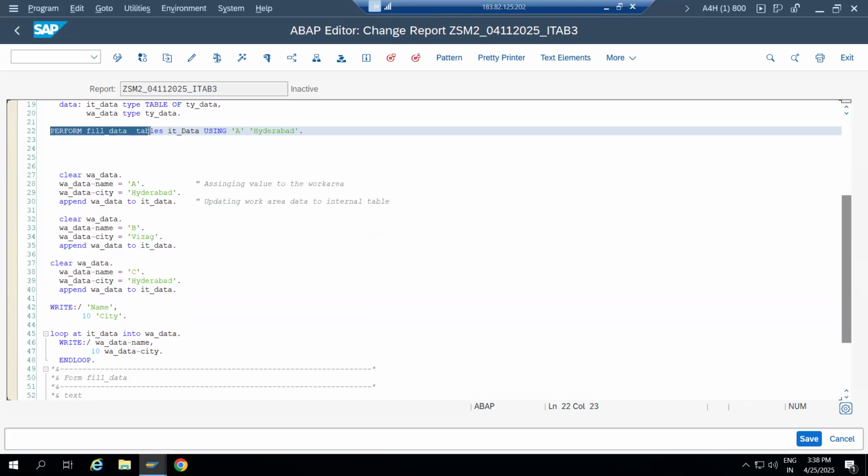I have used a perform statement. This is the form name, like perform name. And here I have three parameters. One is an internal table. The internal table can be declared with the tables keyword, or we can use the changing parameter also, because here it will act as an output. So either we can use it as an internal table, or we can use the changing parameter. And two input parameters, because every time I'm inserting name and city. Input parameters we can declare with the help of the using keyword.